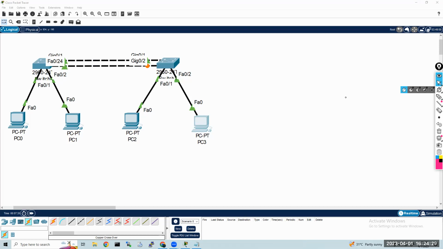That indicates that we are making them a trunk link. Okay, same thing we are going to do, because we already did this lab. Why I'm explaining again here is because this is very important, guys, to understand this trunk link.